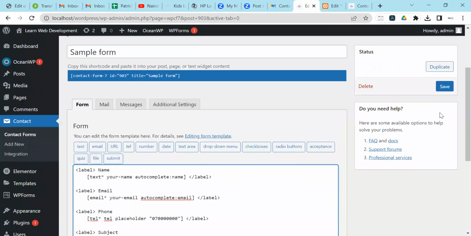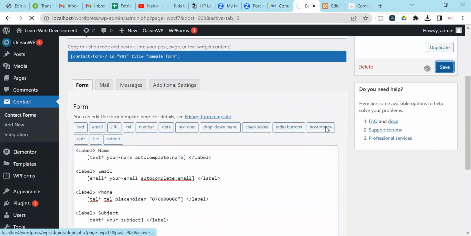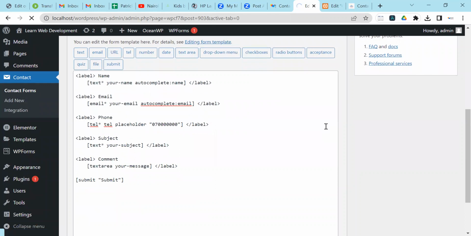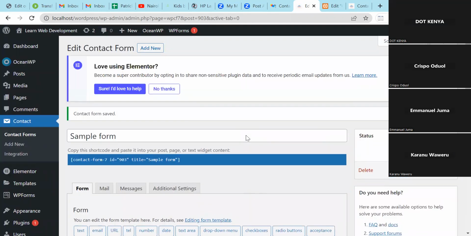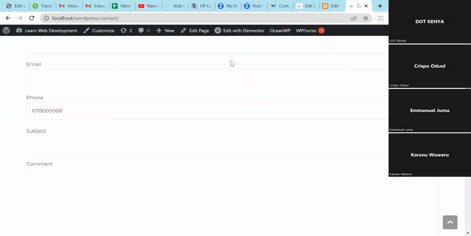Then I will come and save. So it will be very different. You will see the difference is the placeholder, meaning that you don't want it to appear for people to click it as if it is editable. You want them to just see it.